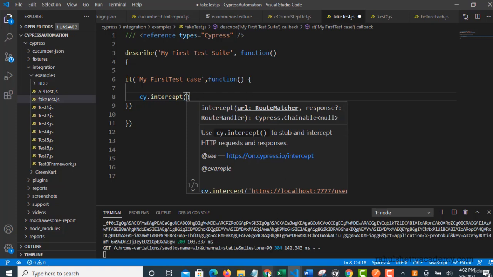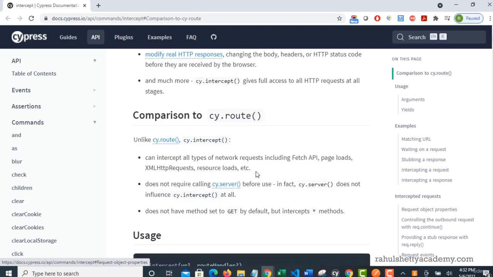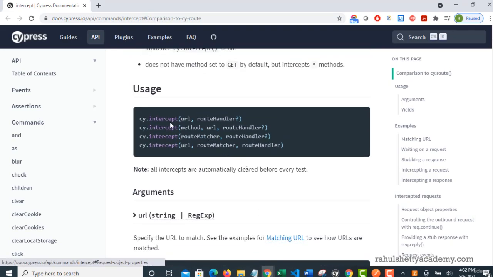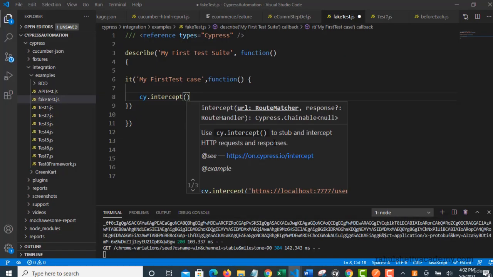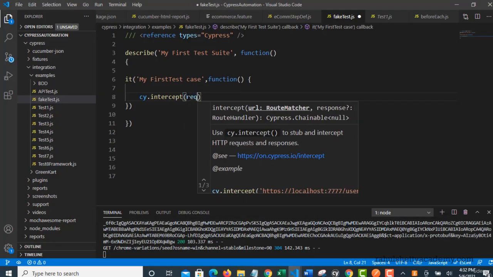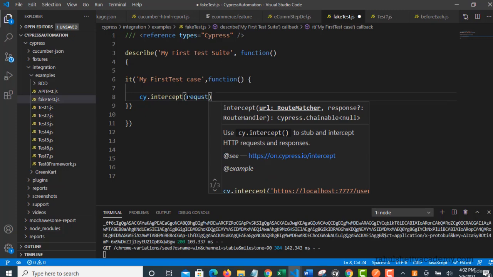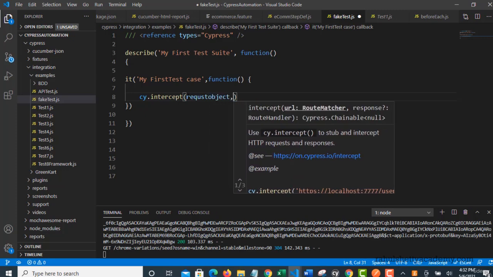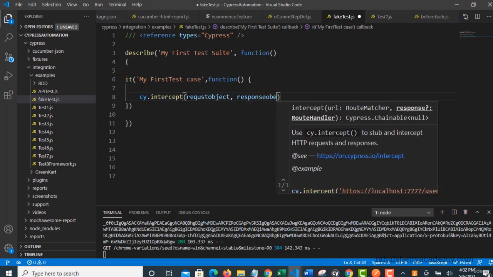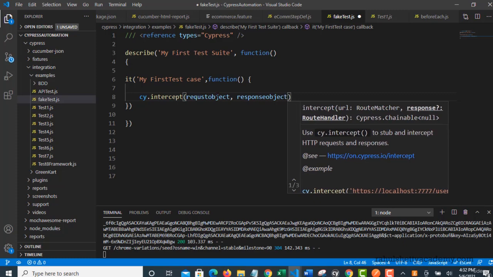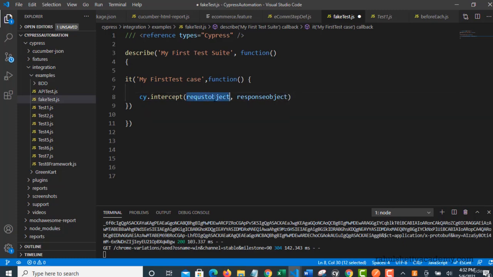If you see their official documentation and scroll down, it supports different types of parameters and syntaxes. One common syntax which always comes in handy is a request object, response object. Here you pass the request you want to intercept, and in the response object you give the response how you want to mock it. Let me show you.